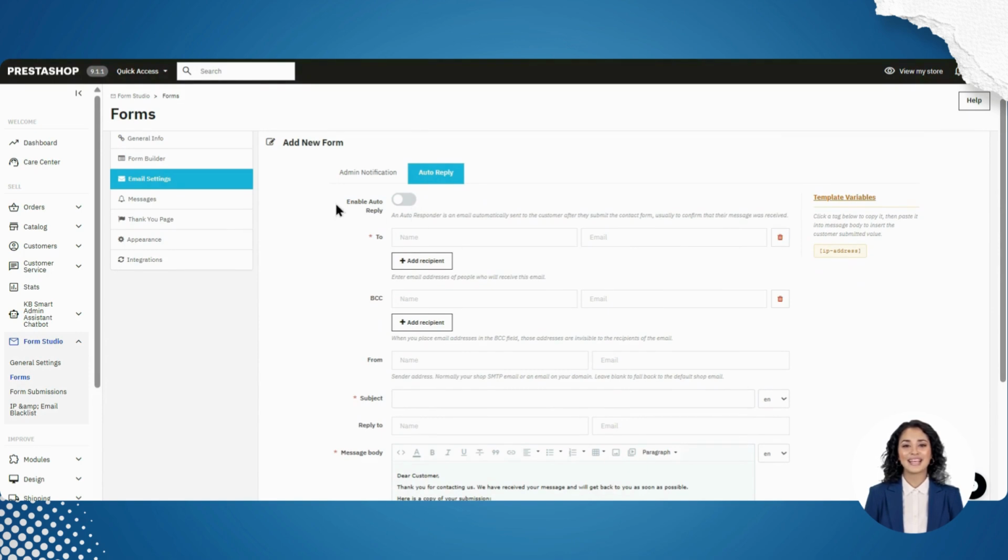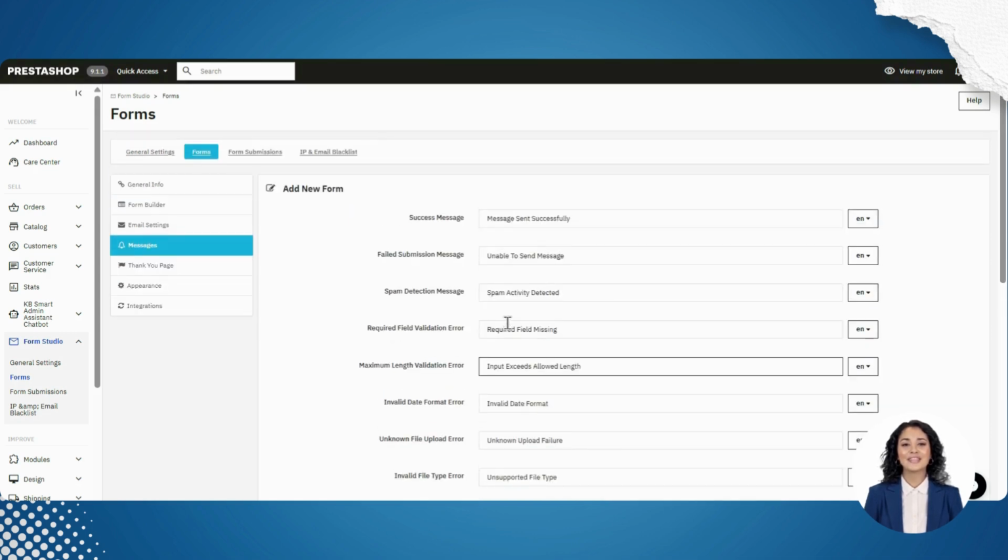We have not created any fields in this, so you can just add the template variable. Example, if you have added the text area, text field in the form, then this text area and text field will be shown in the template variables. Then we have messages. These are basically the validation messages which you can change according to your needs.